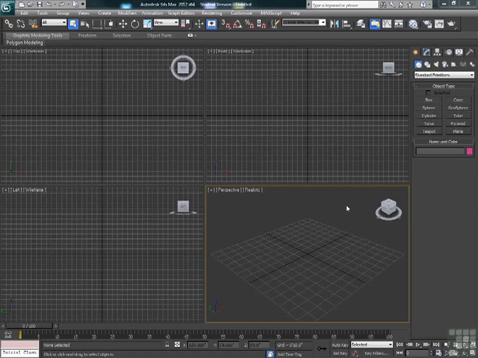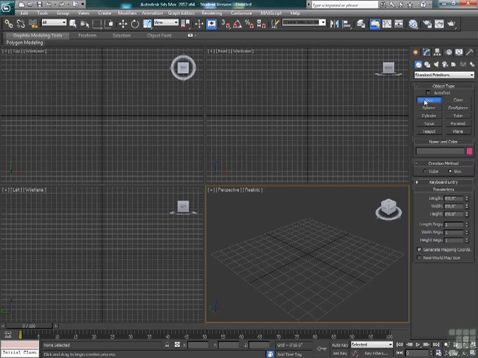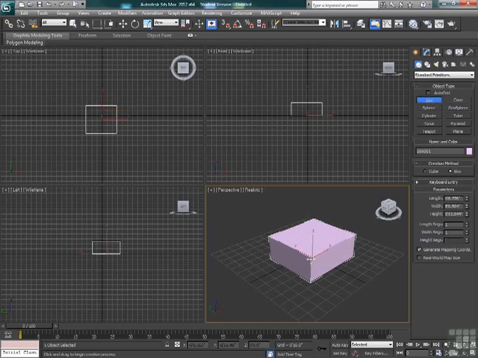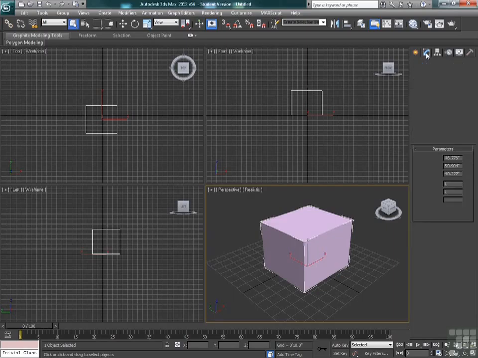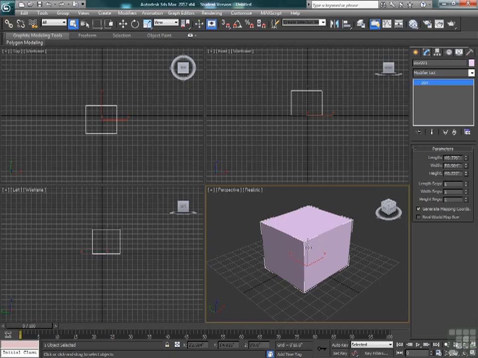Alright, in this video, we're going to talk about an understanding of UVs and really what UVW means. So we're going to make a simple object here to just get a handle on what UVs are and what they're for. This box, when I made it originally, actually has UVWs in place already. It's got generate mapping coordinates turned on. Mapping coordinates are the UVWs that we're talking about.